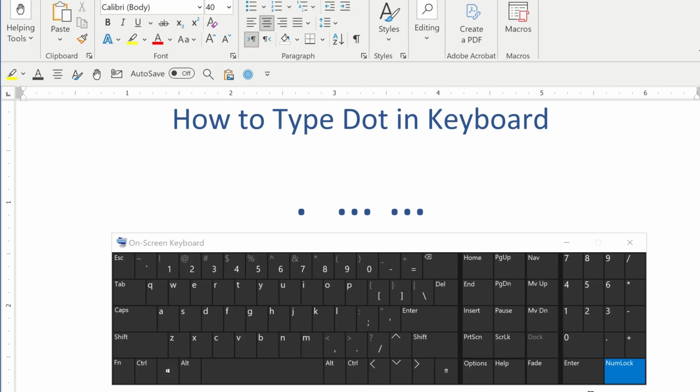Moreover, if you have a full size keyboard, there is a dedicated decimal point key on the bottom row of the pad like this one, and here it is.